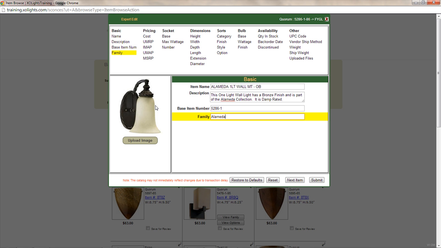Now, one thing that's important to know about Expert Edit is that this will change the information for your database, in other words, your website, not for everyone else's. Now, I'm going to show you some of the other things that you can change here.